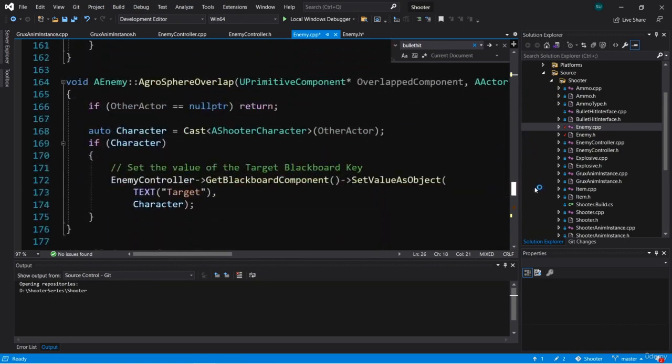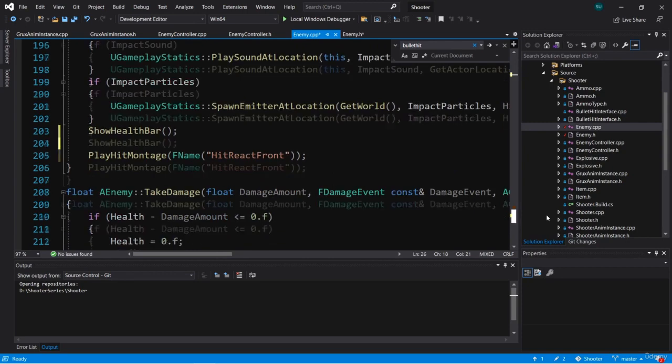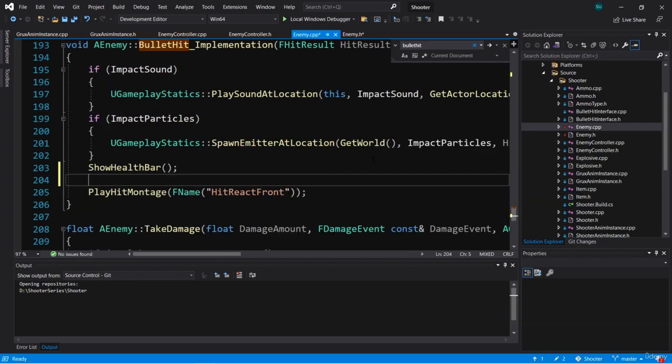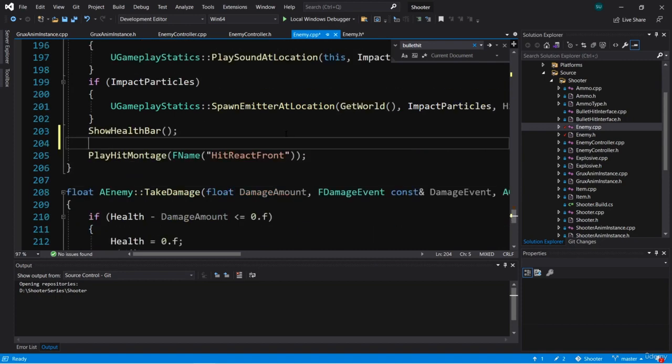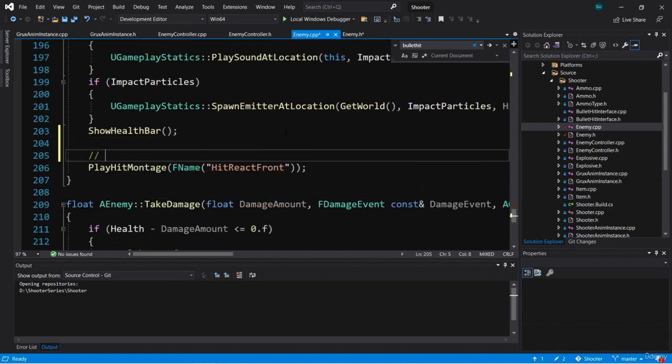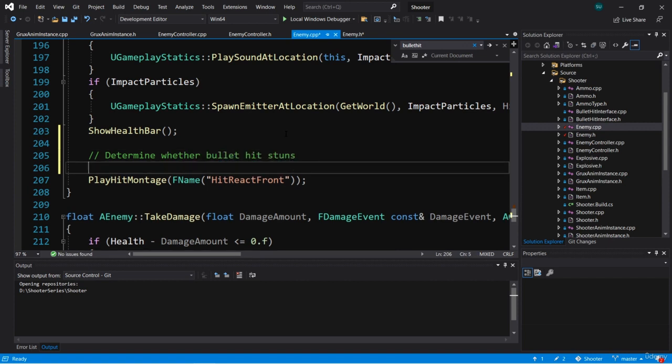And back in our bullet hit implementation here, this is where we can determine whether or not a bullet hit will cause the enemy to be stunned. So let's add a comment here and say, determine whether bullet hit stuns. And so what we're going to do is get a random value between 0 and 1.